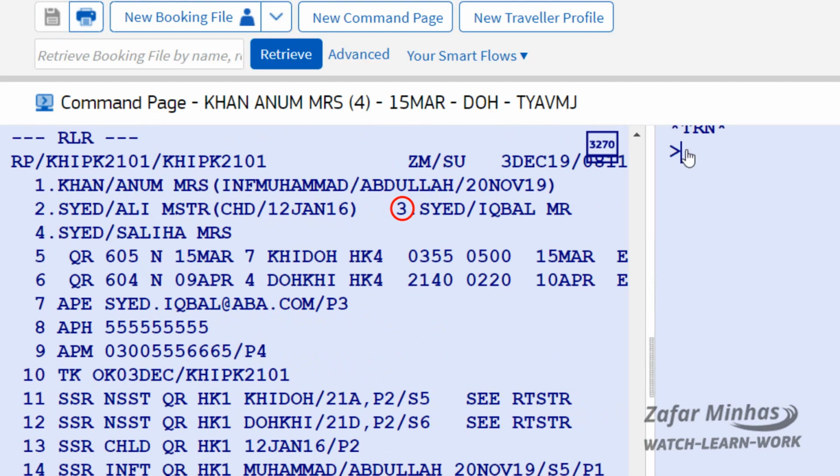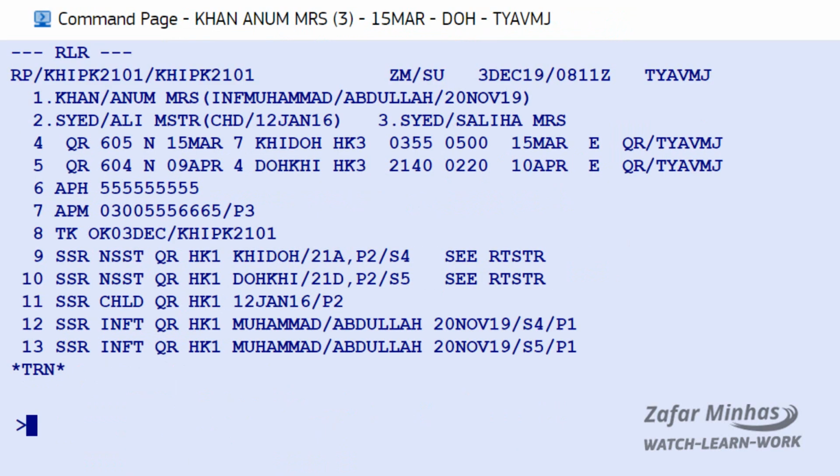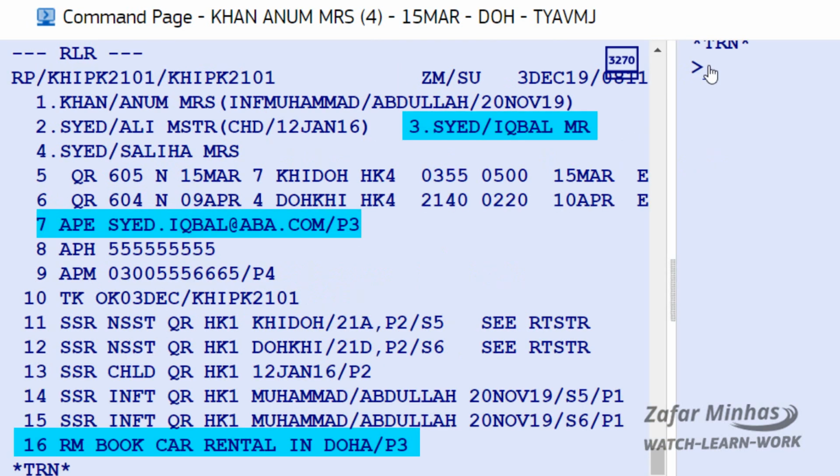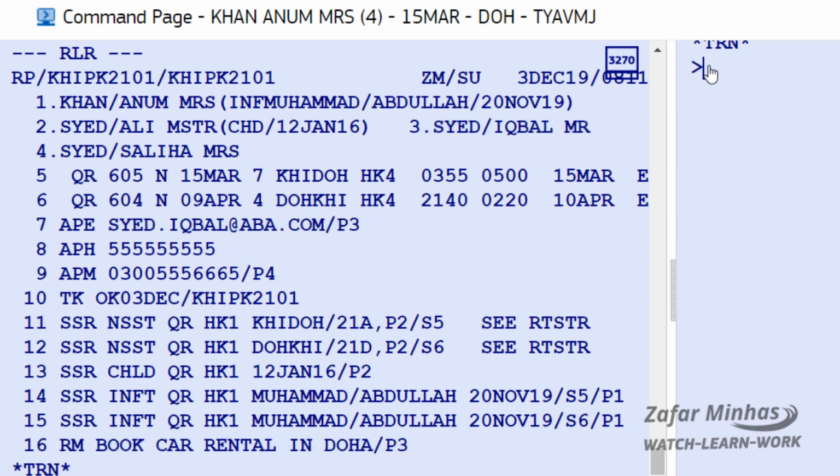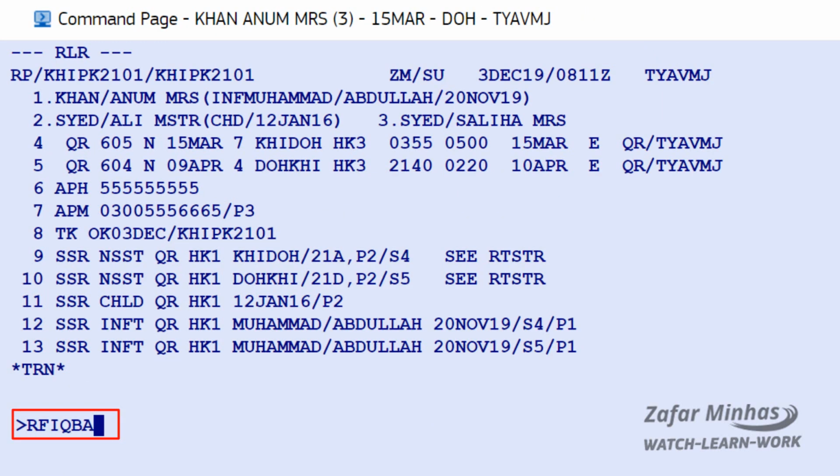To cancel name element number 3 and all associated information from the PNR, enter transaction XE plus 3, element number 3 from the PNR. Now the PNR has been updated. The passenger has been removed from the PNR, and the information associated with him, elements previously on lines 7 and 16, have also been cancelled and automatically deleted. Once you have cancelled a name element, you have to save the PNR before you can cancel any other element.